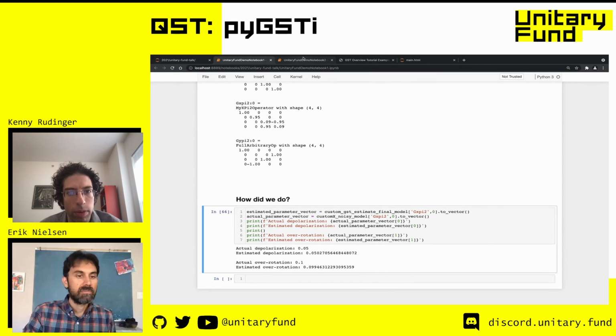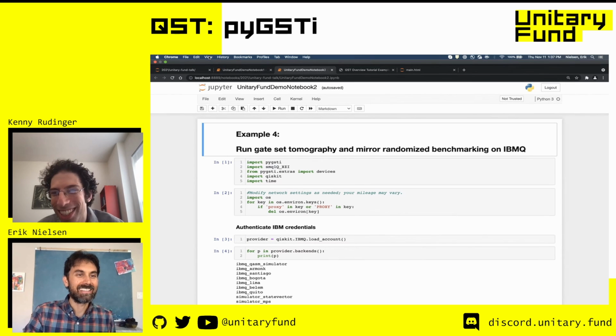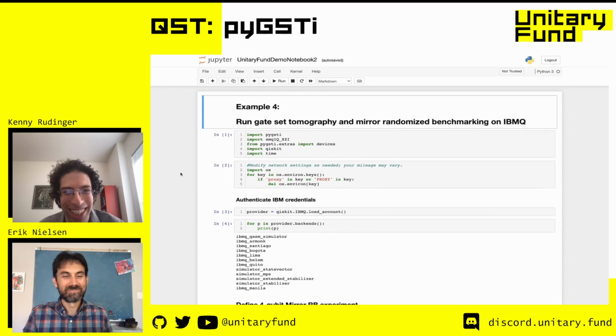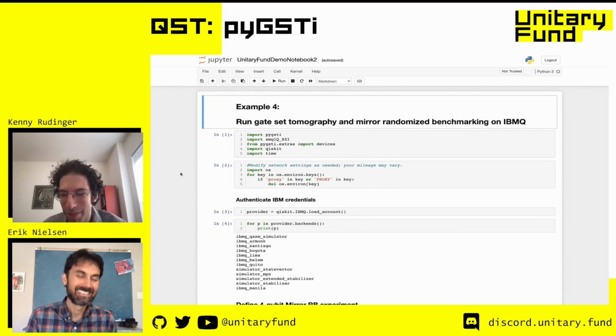So which is harder, characterizing quantum devices or being able to share a screen? For me, it's definitely the latter. Yeah, I think so.